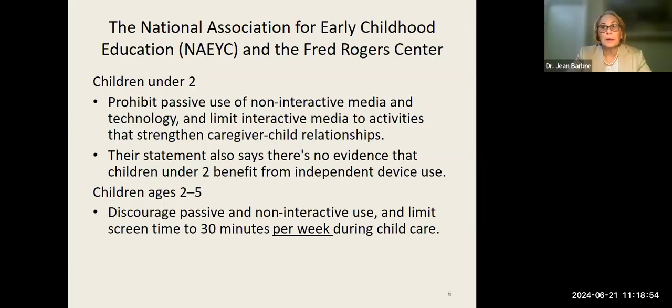This policy statement hasn't changed in, I think maybe, 3 years since they first did it. And so they really are watching this carefully. A lot of it has to do with brain development and what's stimulating to the brain. It's very addictive. And we don't want those neural pathways to get too deep in terms of watching that device. So again, just for your knowledge, to think about what NAEYC and the Fred Rogers Center recommend.